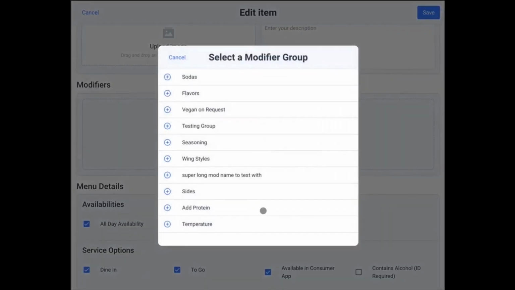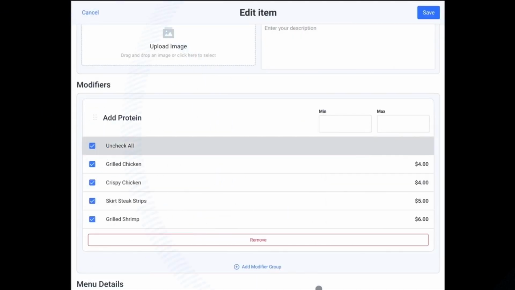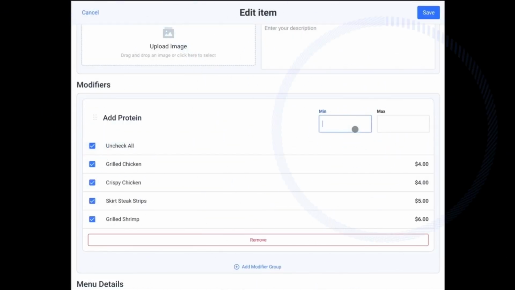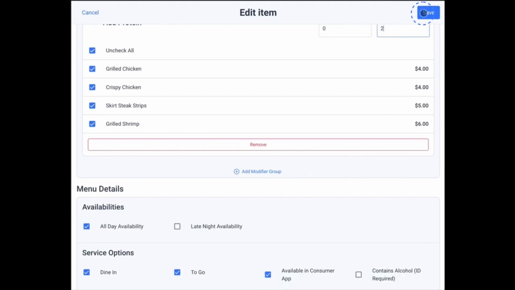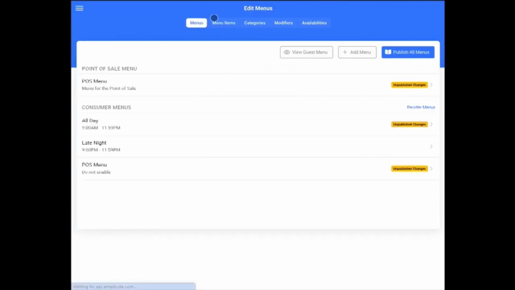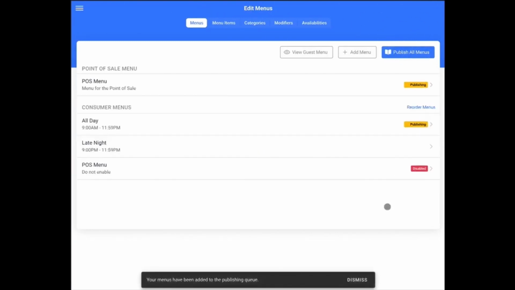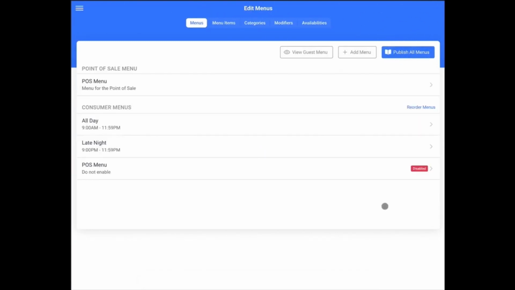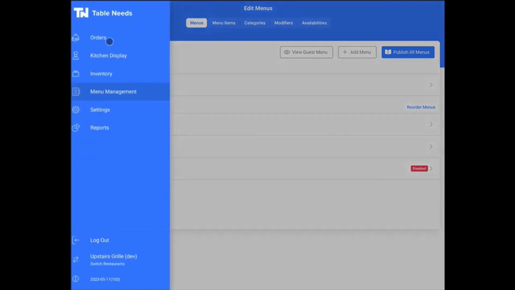So we'll add a modifier group and we'll hit add protein. I can check all of them. I can say there's not a minimum, the max is 1, or I can say the max is 2, whatever you want. I could save that out, and then I could republish my menu. So you can kind of have different versions of it. I'm going to republish those changes. It's publishing everywhere, and that did it. So fairly simple to use.